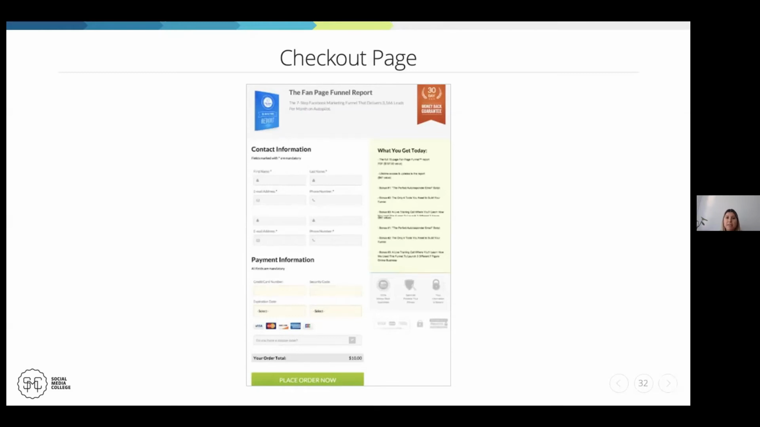Because when it comes to this digital marketing space, every time you make someone click, with each new click, people will start to drop off. So you want to make it as easy as possible and just put the checkout page in front of them so they know exactly what to do.